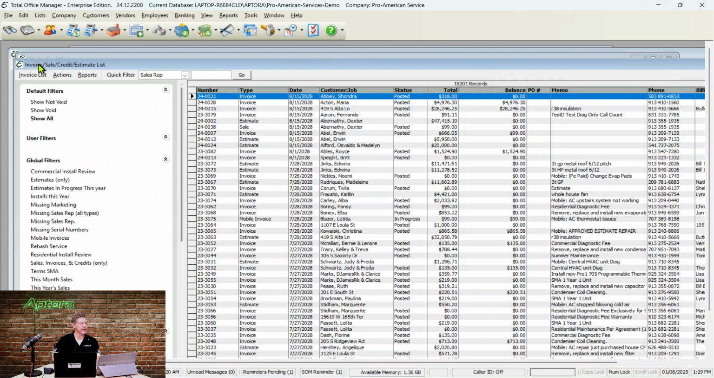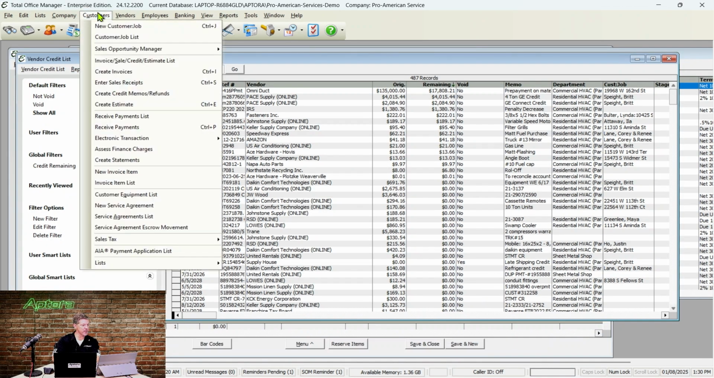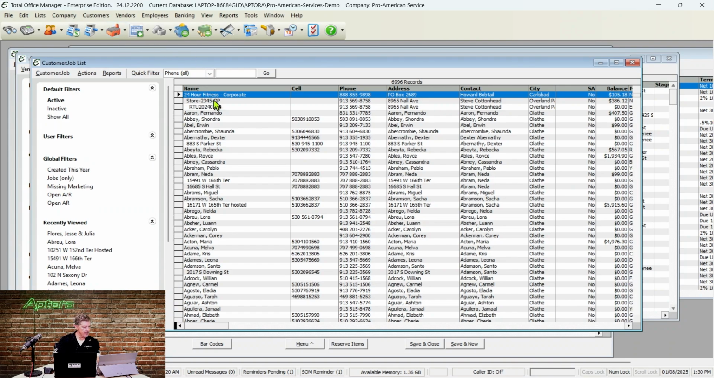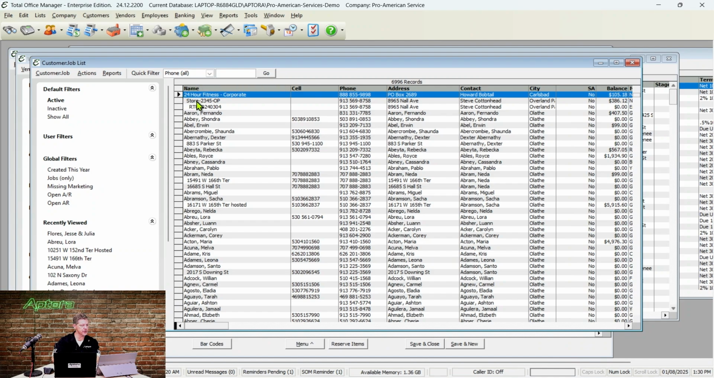And you know what? I think the answer is no, but I'm not ashamed to say I don't really remember for sure. So let's go to the customer list and let's go to 24-Hour Fitness, who has children. In fact, they have 3 levels, so it's a good test. And let's put them on credit hold. Save and close and go back to a child.